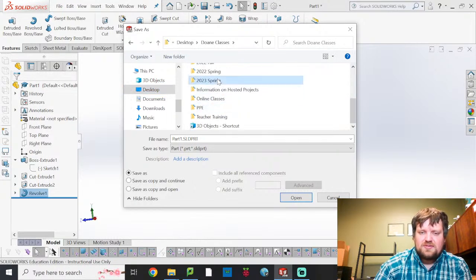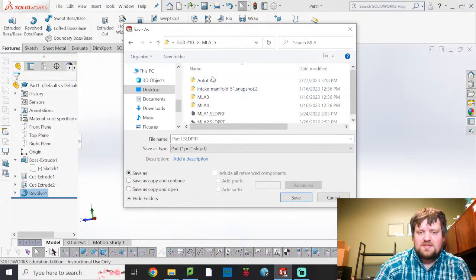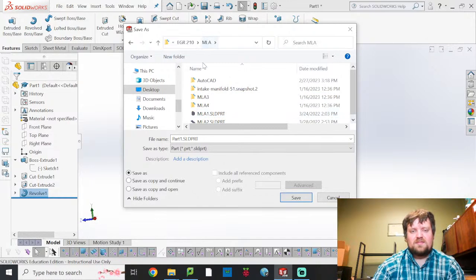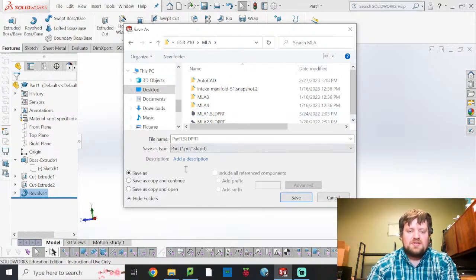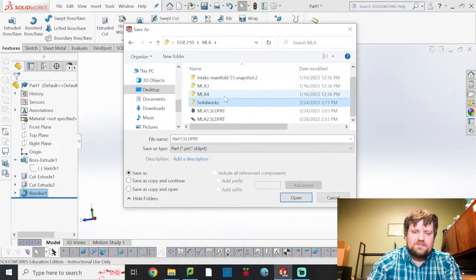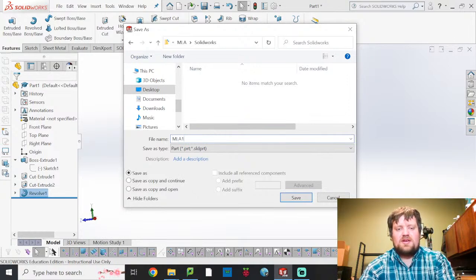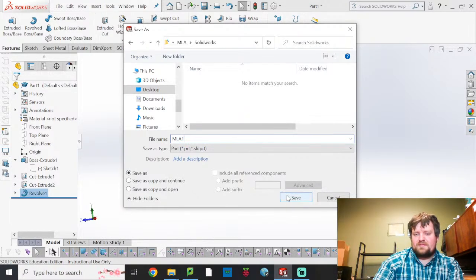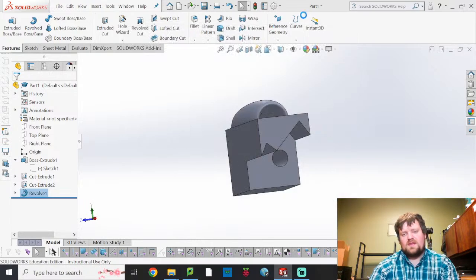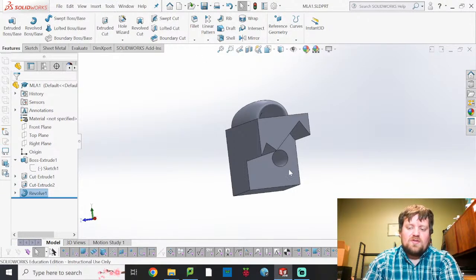So go into my 2023 spring 2. I got my modeling learning assignment here. I've got my AutoCAD. Those are some of my SolidWorks MLAs from other years, which I am not reusing. So I'm just going to create my own SolidWorks folder. And we will call this MLA 1 part. Now this is saved as a .sldprt file.